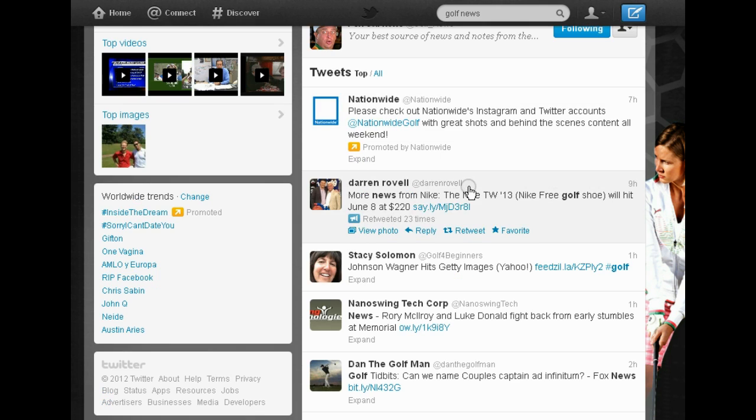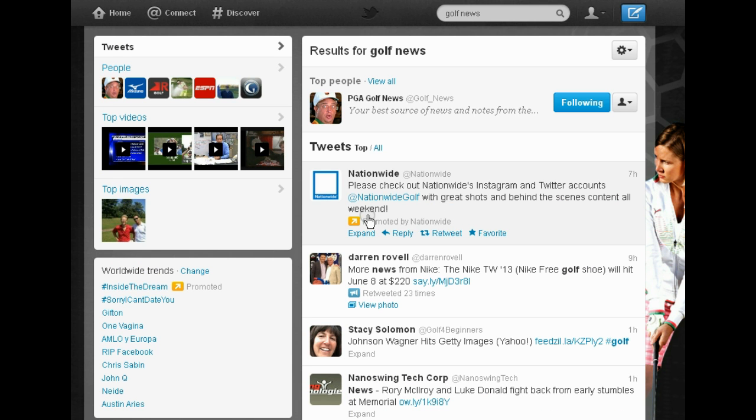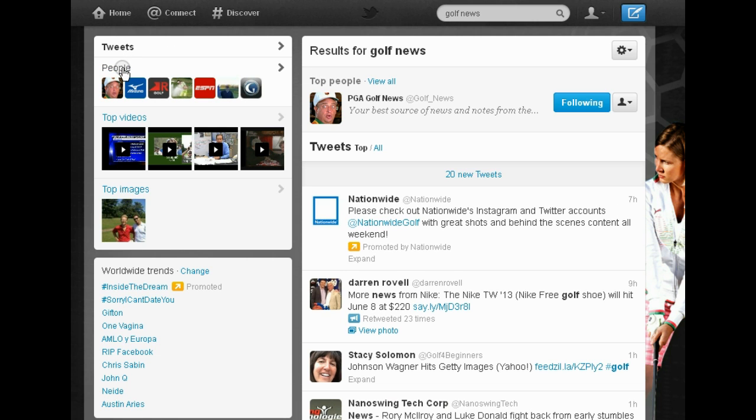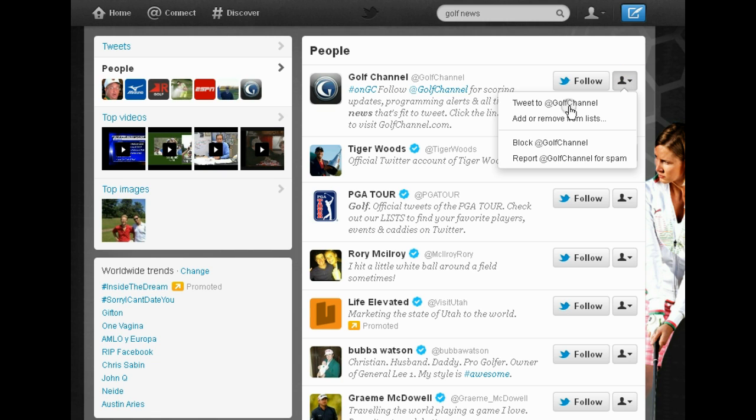You'll notice here I'm seeing tweets about golf news, and so I can look through and see just some of the different individuals that are tweeting the words golf and news. If I go down here on the left-hand side to where it says people, if I click there, I can actually see all of the different people that have golf news in their profile description. So Golf Channel comes up high, Tiger Woods, PGA Tour. These are all things that are having the latest and the greatest type of tweets in terms of what's the latest in professional golf.